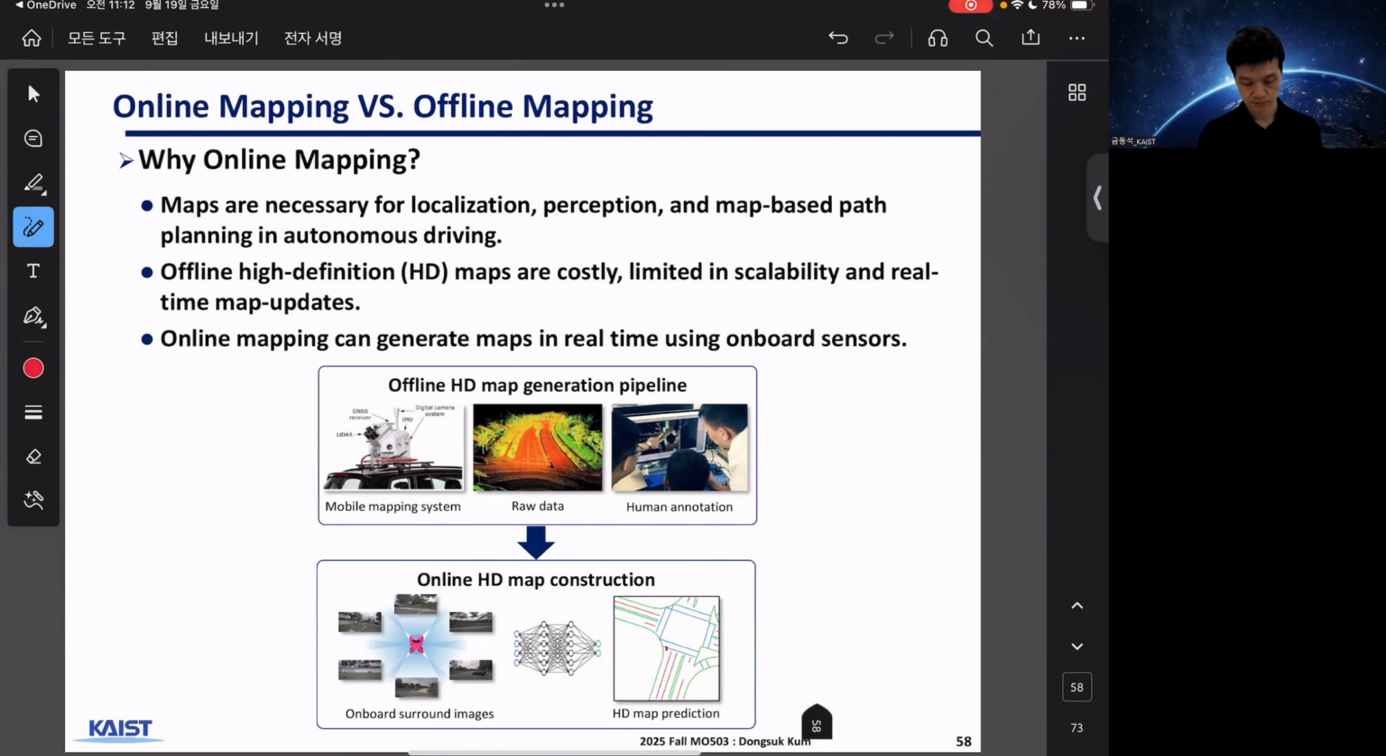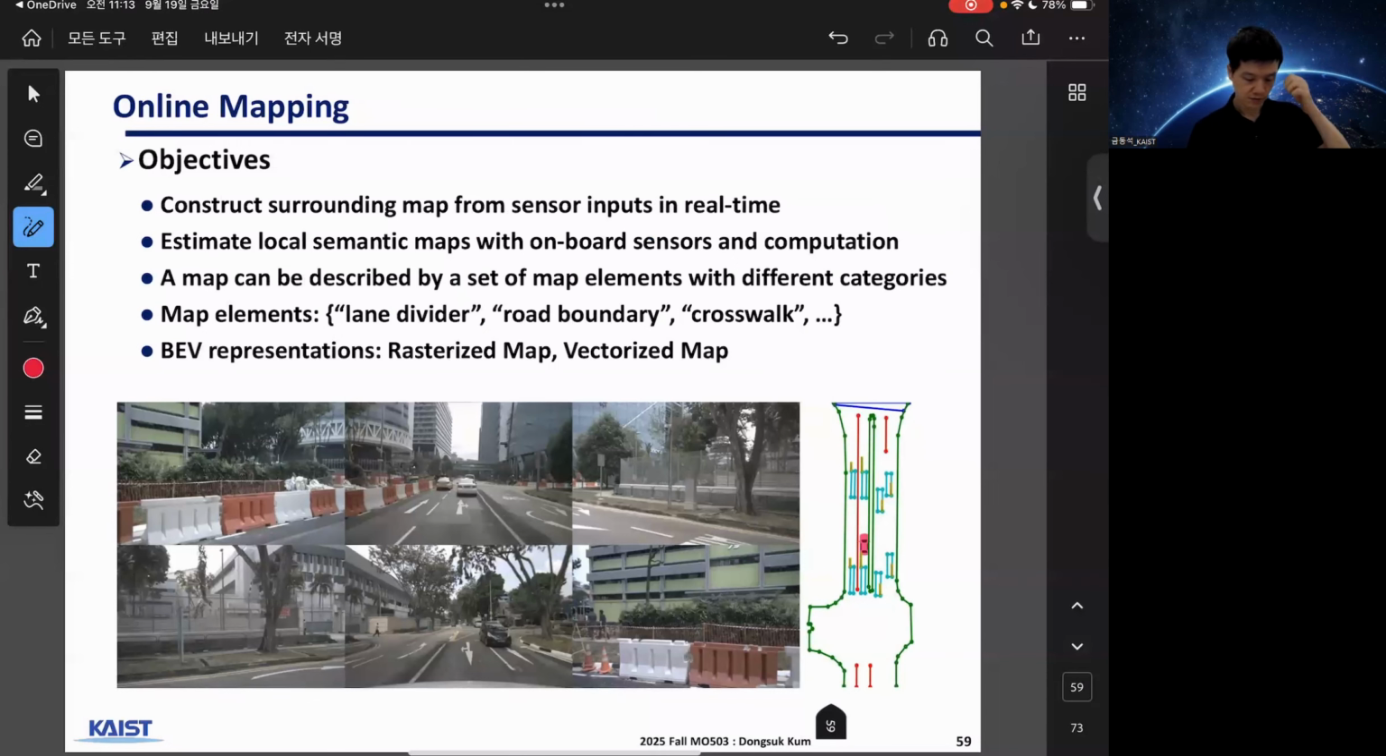And this can help scalability, and it doesn't require real-time map updates. Let's say there's a construction, online mapping can handle that kind of uncertainties. So in this section, we're going to learn what the online mapping task is about, and we'll talk more about the offline mapping in the second part of the course.